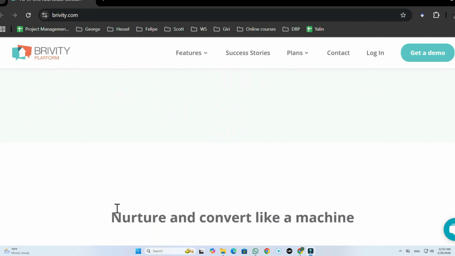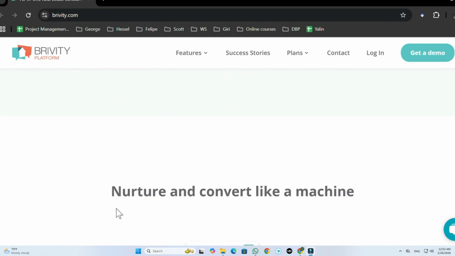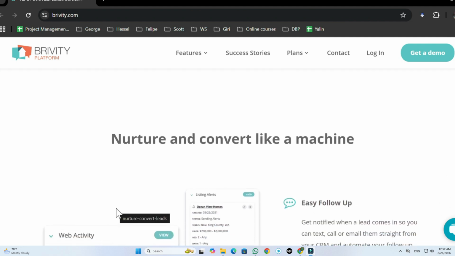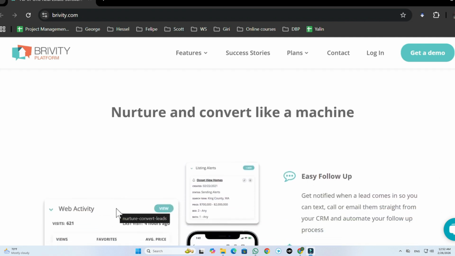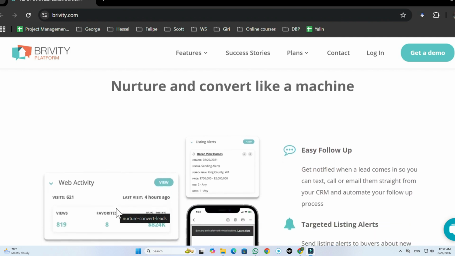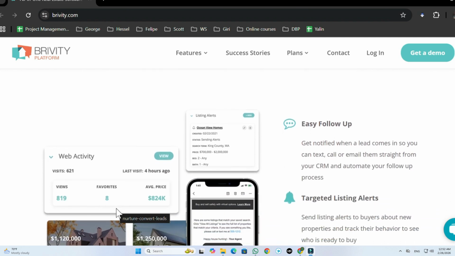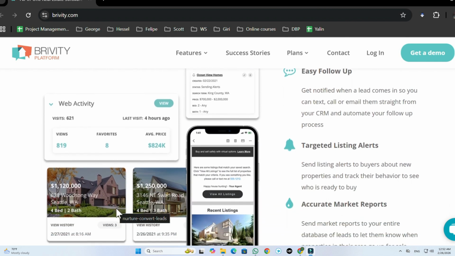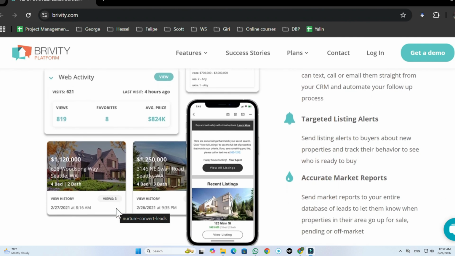Transaction management, streamlining the process. Managing a transaction is no easy task. There are tons of moving parts, from negotiating the contract to scheduling inspections and coordinating with mortgage brokers. Things can get chaotic quickly. Brivity's transaction management tools are designed to bring order to the madness.